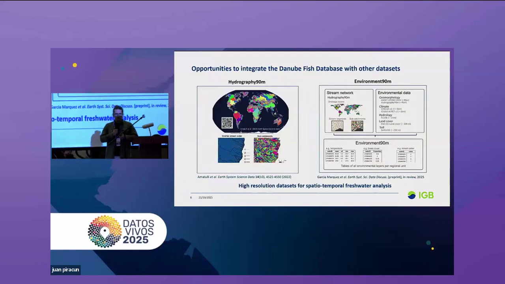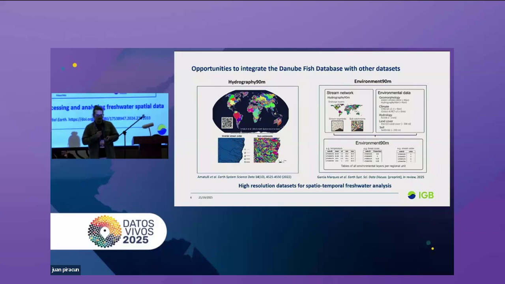These occurrences can be easily integrated with some of the data sets that were presented before by my colleagues, because one of the columns of the database has the subcatchment IDs of Environment90m and Hydrography90m. So the tables from this geospatial dataset can be joined with the occurrences of the Danube fish database.